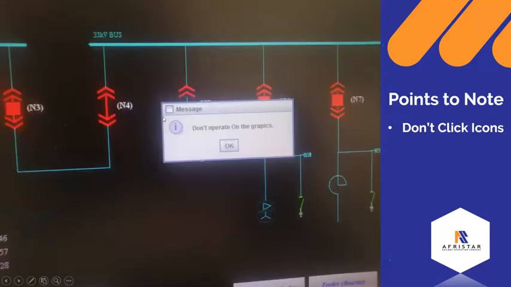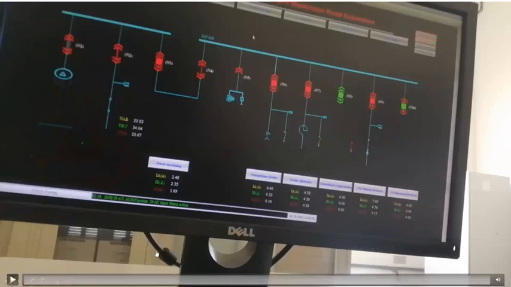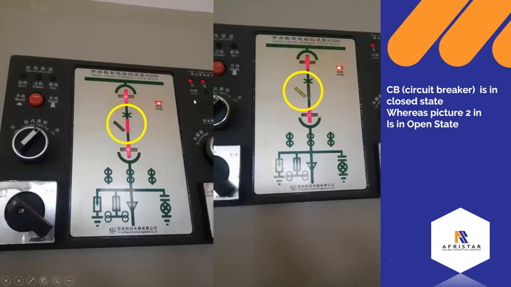As I was saying earlier, if you click on these graphic interfaces without following that procedure that I have just shown, this error message will appear. Also on the high voltage side, if you turn off power, this circuit breaker switch will turn to green if it was on. At this point it was on, and when we switched it off, it turned to green.